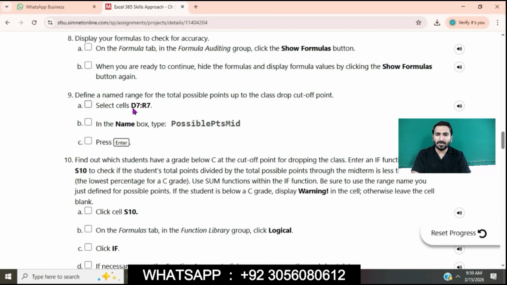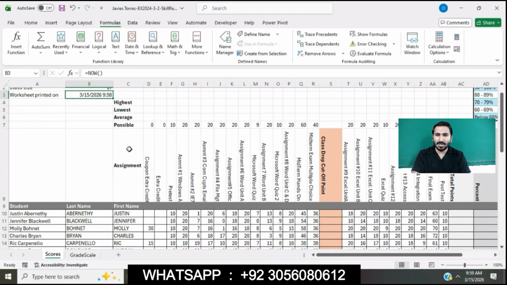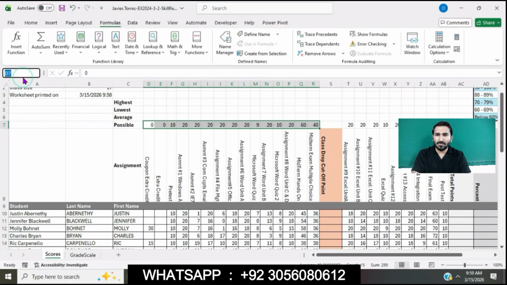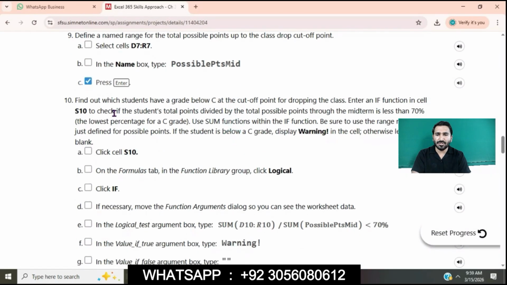Select cells D7 to R7 first. D7 to R7. Okay, this range is selected. Now in the Name Box, we will type possiblePTSmid and press enter. This question is done.